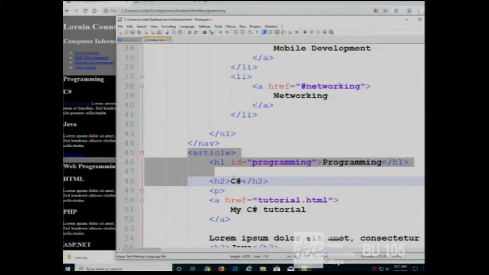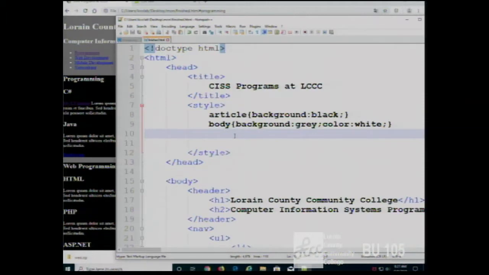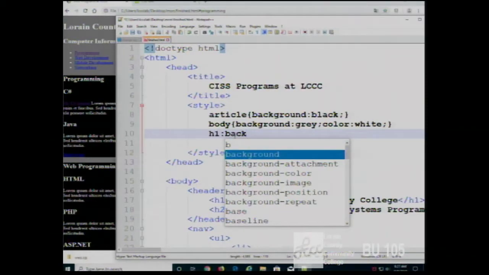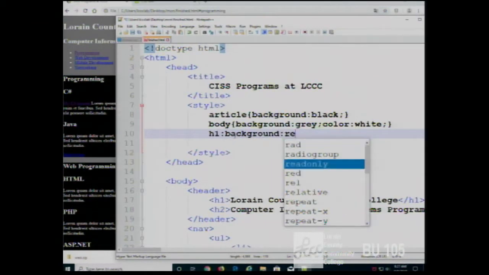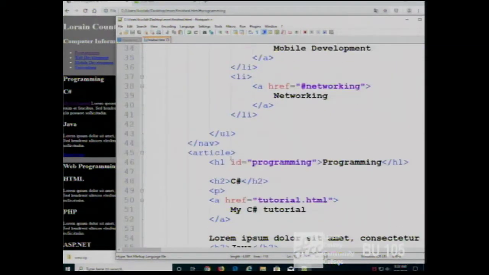Likewise, within this article, I have an H1. So if I say H1, background red, oops, that's going to override the background of gray and the background of article, because it's the innermost thing. So these style rules sort of take precedence the more innermost that you go.